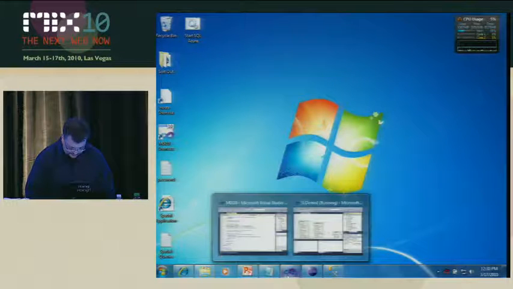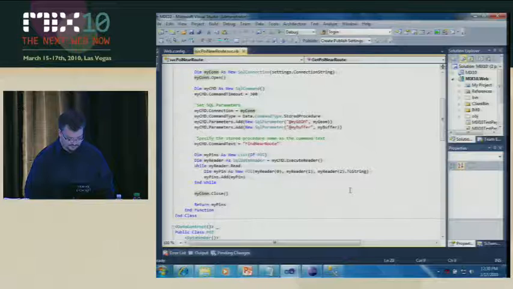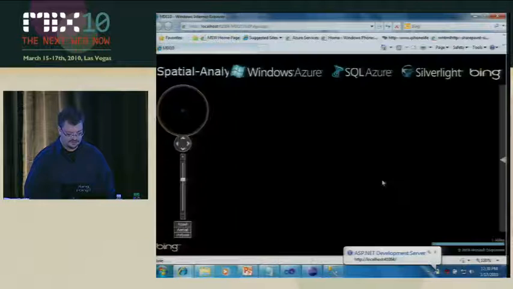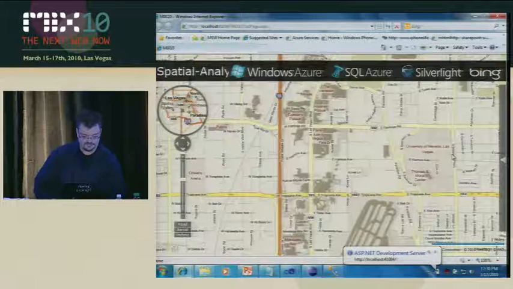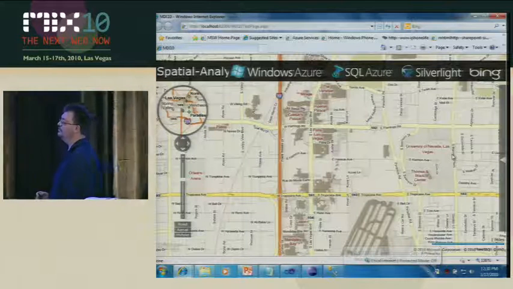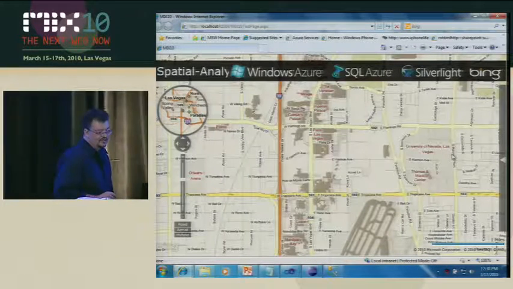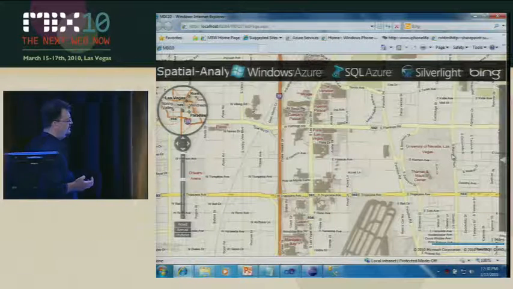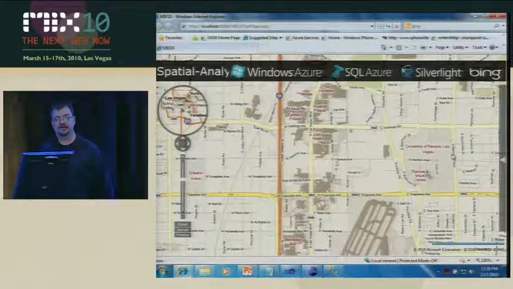What's here? Let's go here. Let's run this. Hopefully this one doesn't get ugly with me. Okay, here we are. Wow, if that spatial analysis got cut off one more letter, we'd be in trouble. So this is an application that's storing data inside SQL Azure and using Bing Maps.